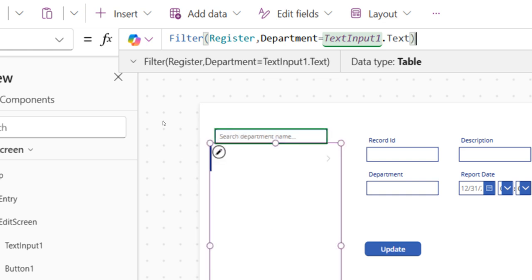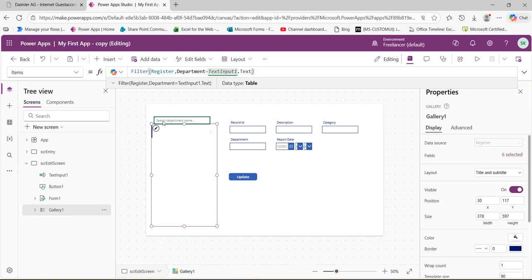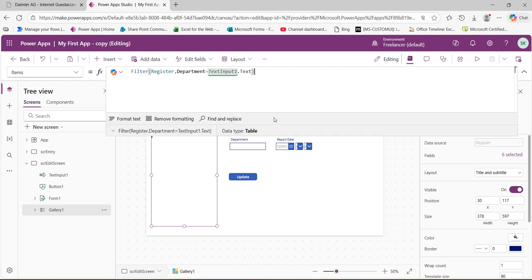Let me try this one. Click into the editor object, and I'll go to the next. Right now, if you are finding this very difficult, there is an option available called Format text. It will align it properly, and you can get it in two lines. Format text, filter, then register. It will separate automatically into different lines.